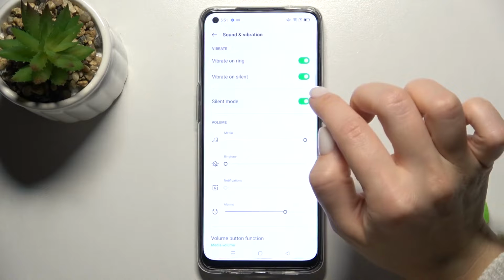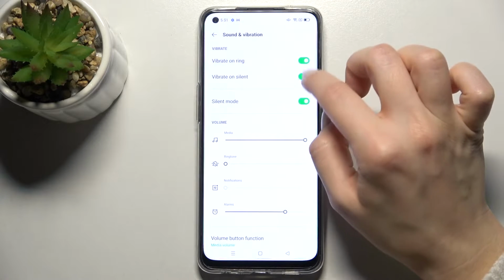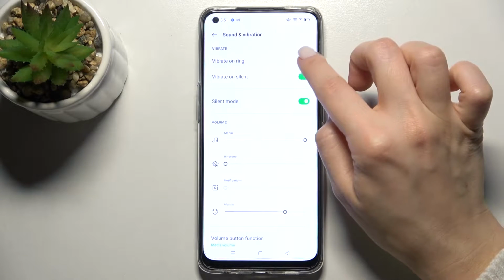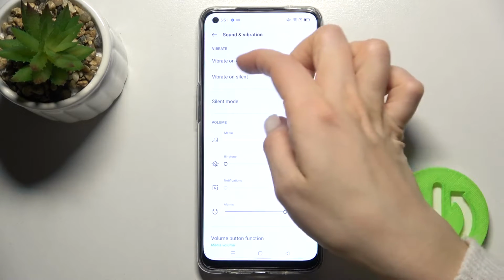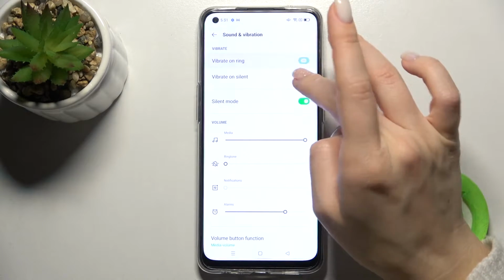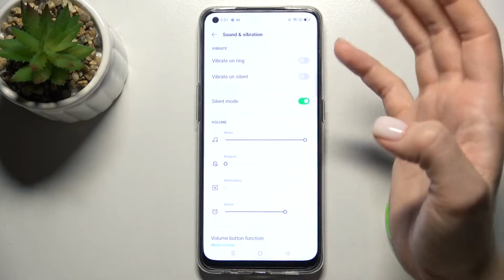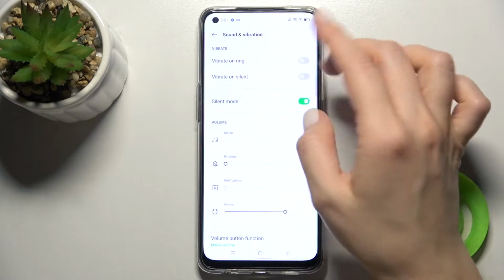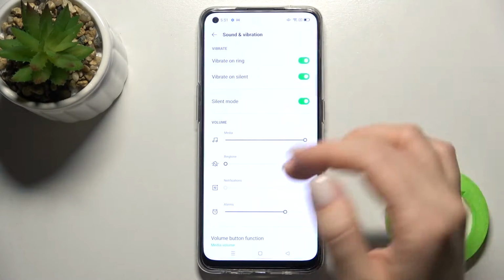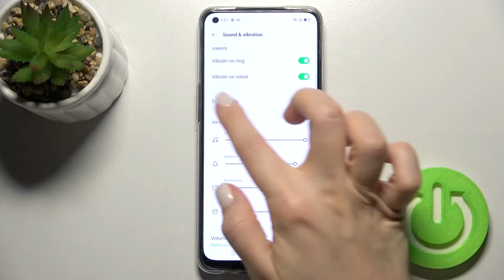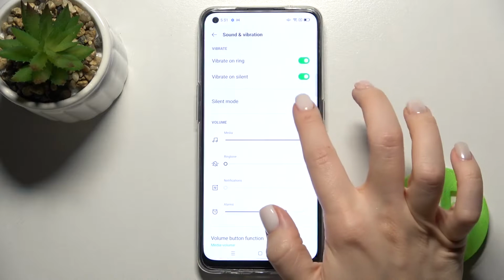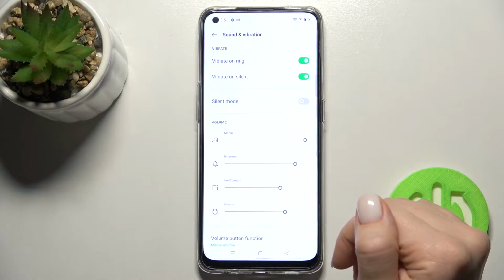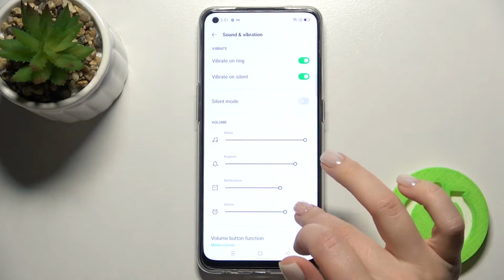Here you'll see the vibration settings. Our vibration now is turned on. To turn it off, tap on the switcher and you'll turn off the vibration when someone calls you, or you can also turn it on. Also we got here the silent mode. To turn it on, tap here on the switcher, and to deactivate it, tap again here.